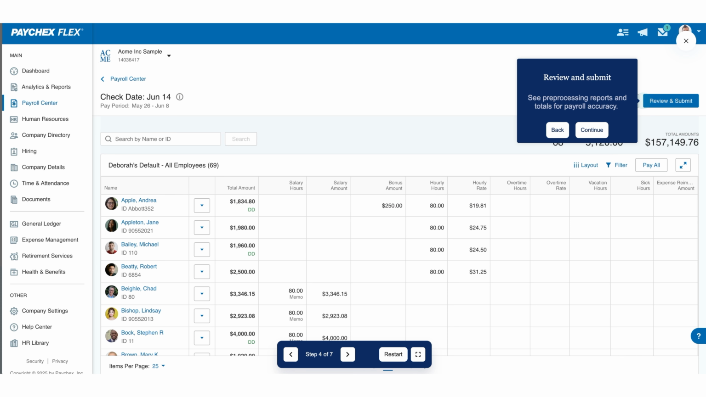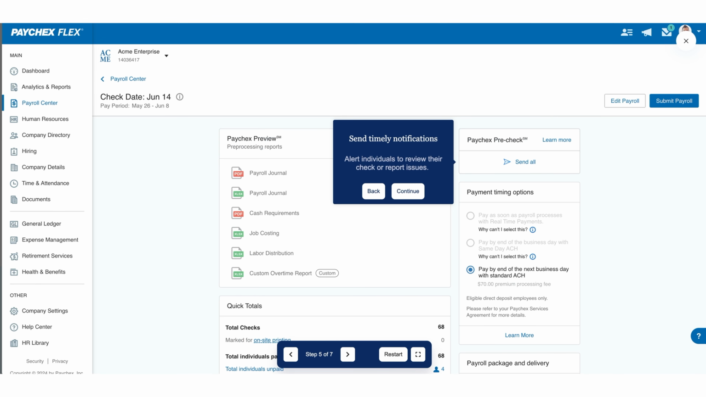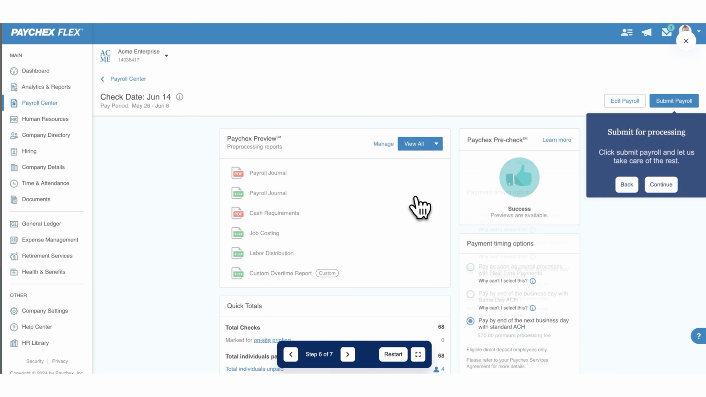See pre-processing reports and totals for payroll accuracy. Send timely notifications. Alert individuals to review their check or report issues. Submit for processing. Click Submit Payroll and let us take care of the rest.